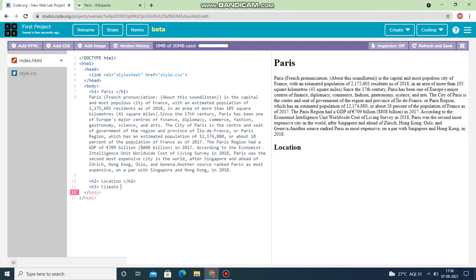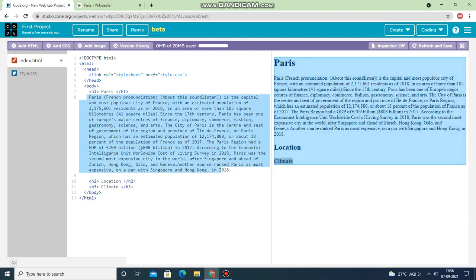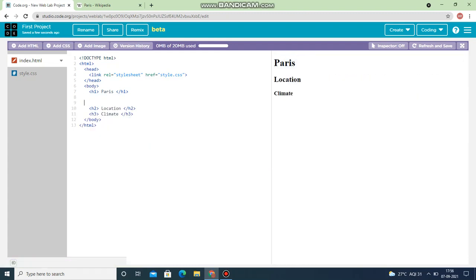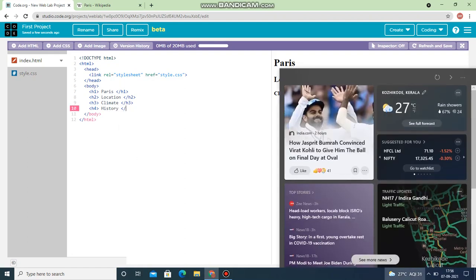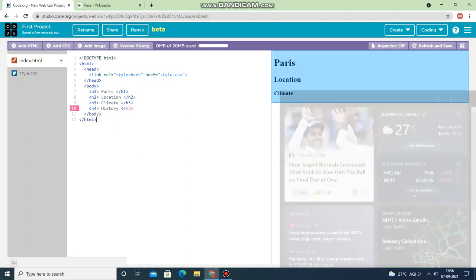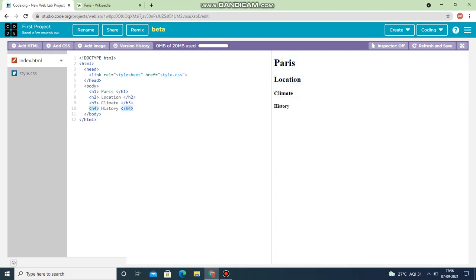Okay, here I'm going to give climate. So now you know that the climate is much smaller, right? So each time you are giving a tag which is H1, H2, H3 as it comes down, what will happen? The size also reduces. Okay. Now let's try to give history. Okay, it's the H4. You can see it is much smaller than H3.